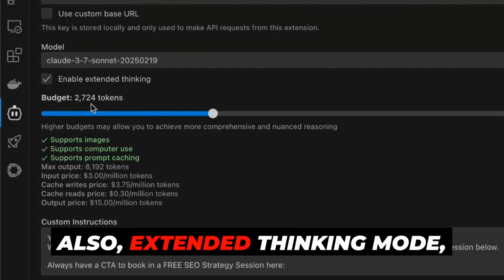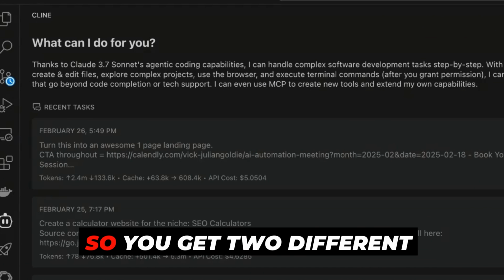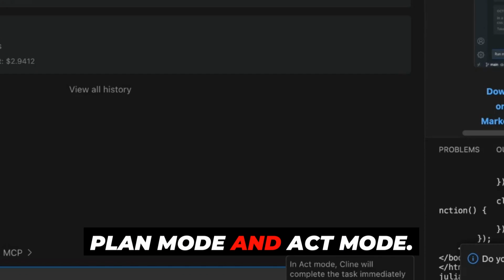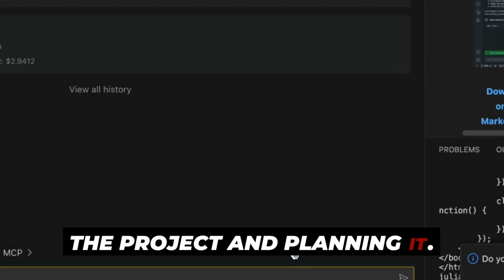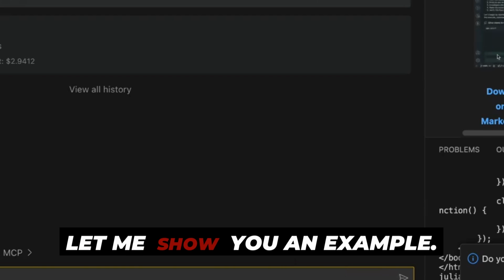Also, extended thinking mode is probably going to be more useful for the plan AI agent. So you get two different options inside Cline, which are plan mode and act mode. Act mode is actually coding the project, and plan mode, of course, is just planning out what you're going to build and how you're going to build it. Let me show you an example.